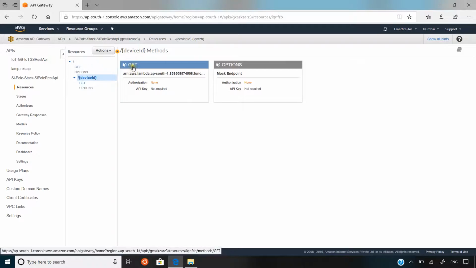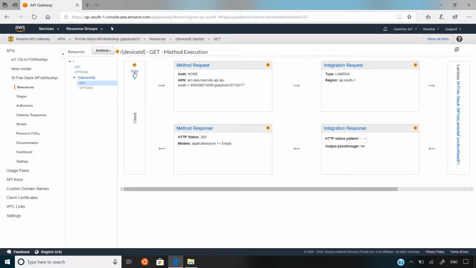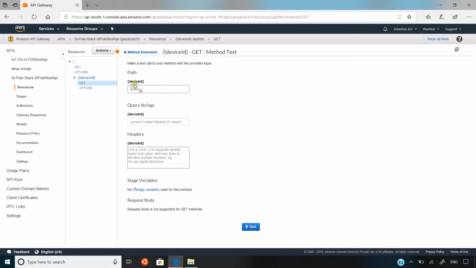Right, so let me select this get request. On selection, you can see it's giving an option to test this REST API. If you look at the API endpoint, it says /device ID. That means you need to pass device ID as a parameter. I'm going to test this now. So you can see here there is an option to type in the device ID. I'm going to type in lamp1 for now. The names we have given are lamp1, lamp2 and lamp3. Alright, so I want to fetch the information about lamp1 now. Let me click on test.